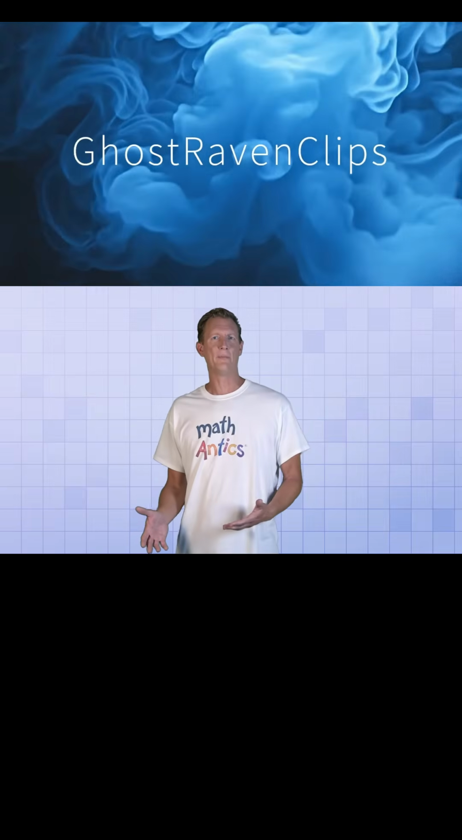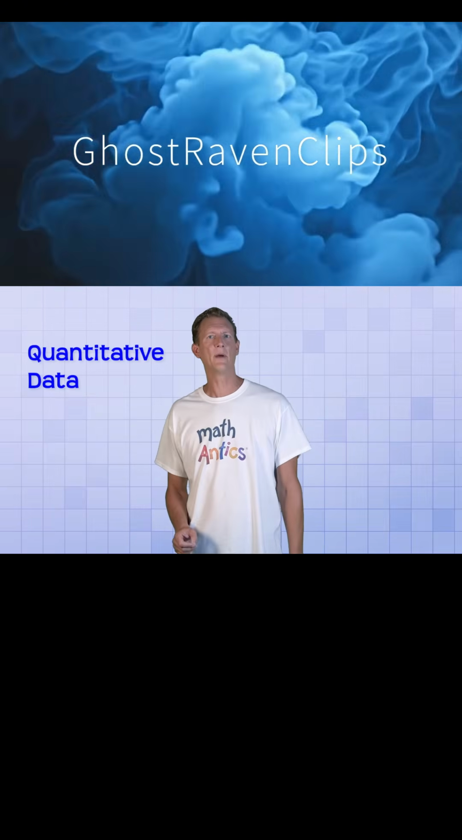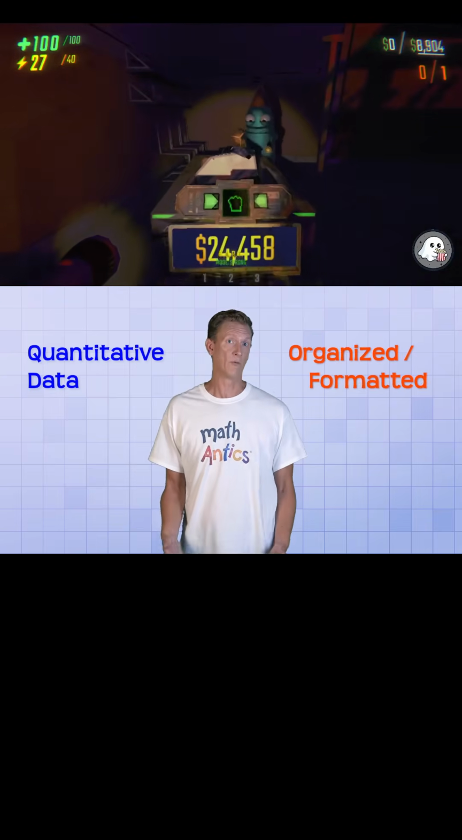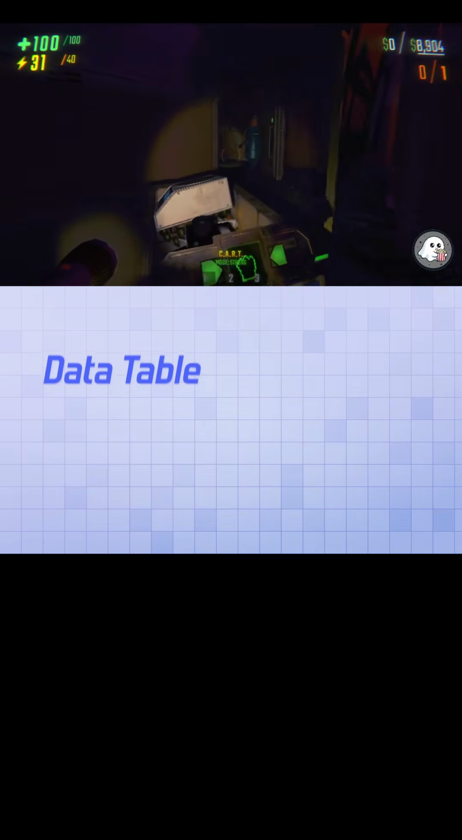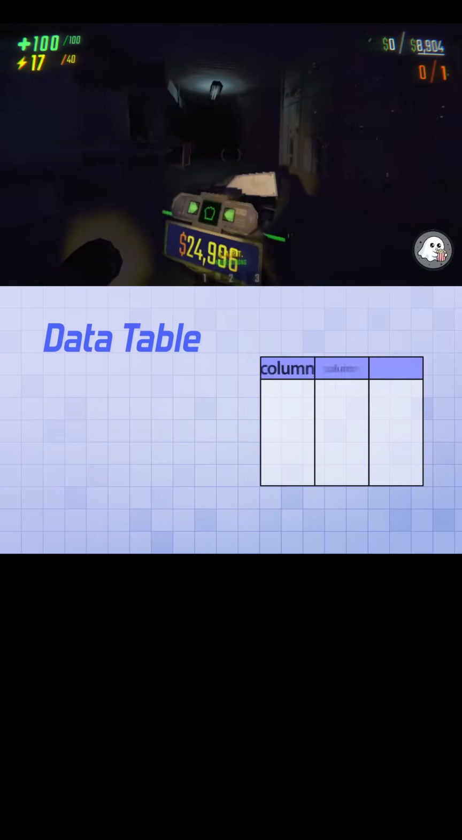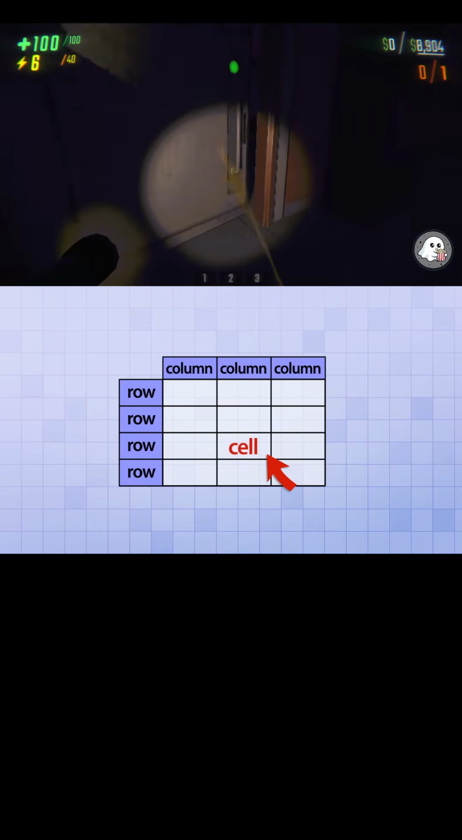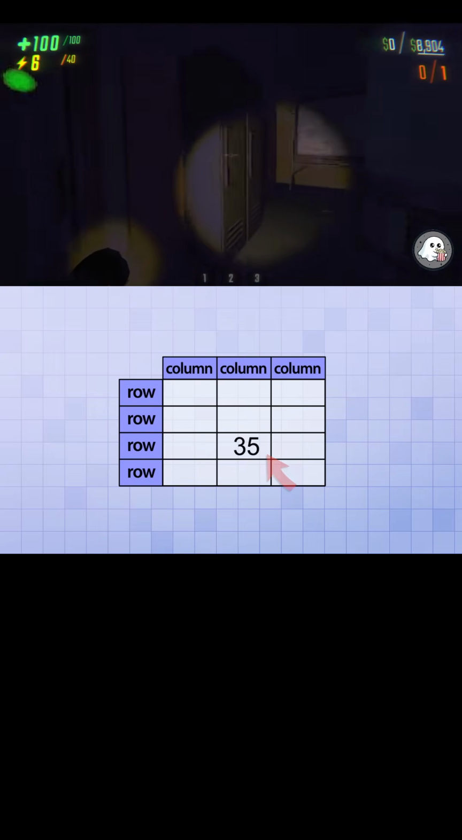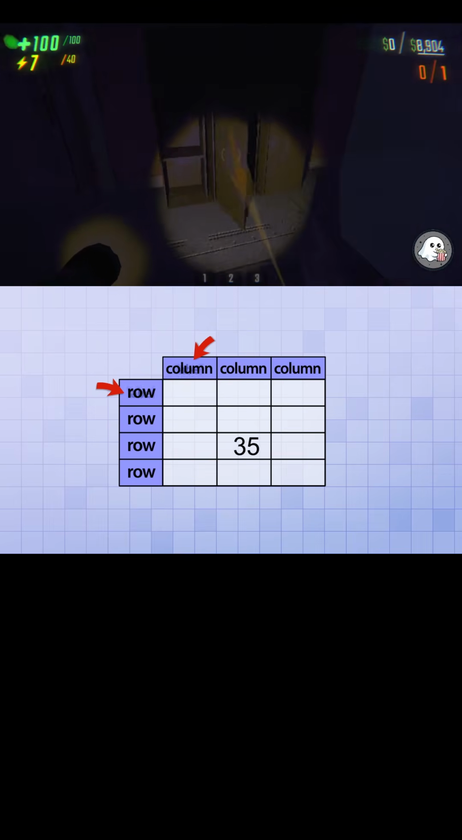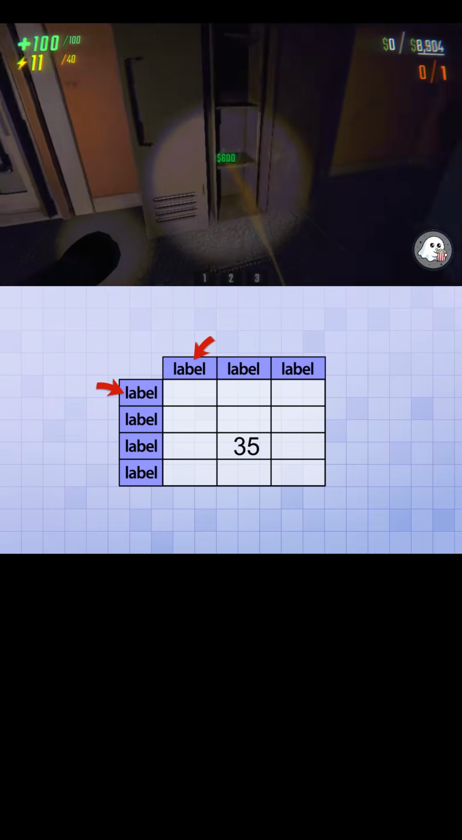Now that you know a little bit about quantitative data, let's talk about ways data can be organized or formatted. Most data tables are made from the intersection of vertical columns and horizontal rows. Each box that's formed by these intersections is called a cell, and it can hold a number or other data in it. The columns and rows have labels to help you interpret the data in the cells.